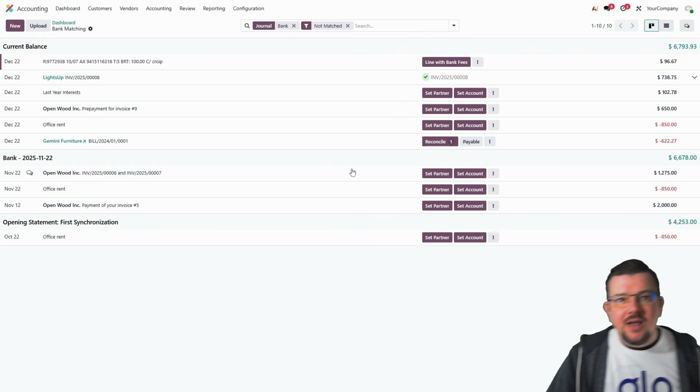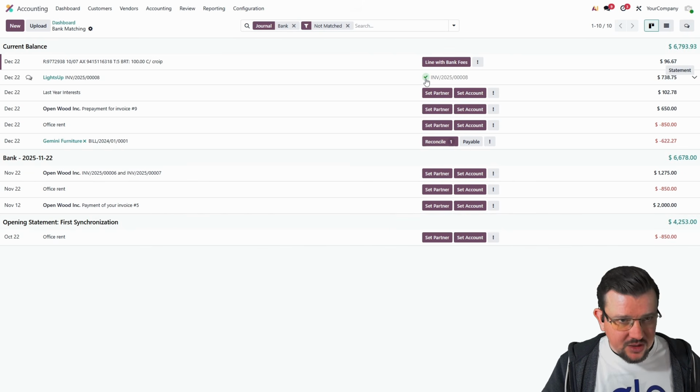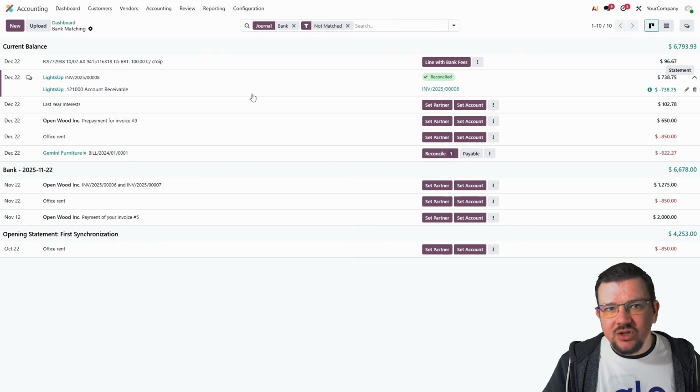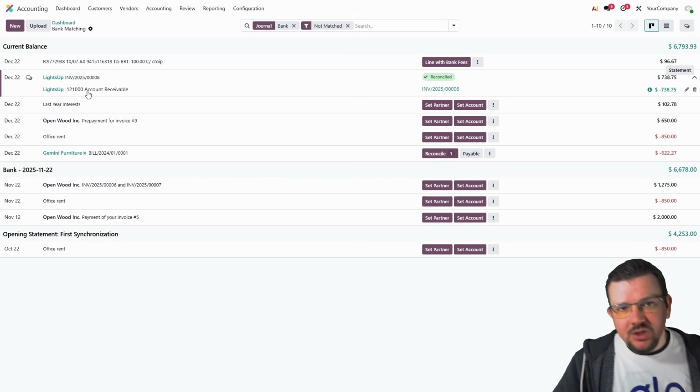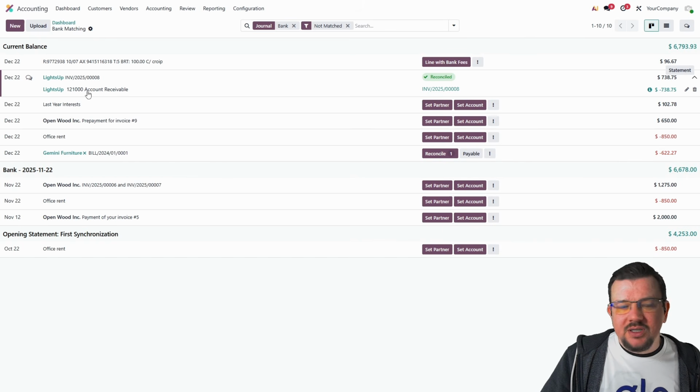So we click that. Instantly, it's reconciled. No need to click the validate button or anything like that. It's showing us that it has reconciled it. And now we get this little drop down here to show us what it reconciled it against, what account it went to, and all the information that we might want to see.